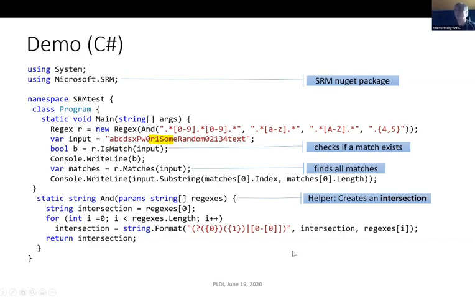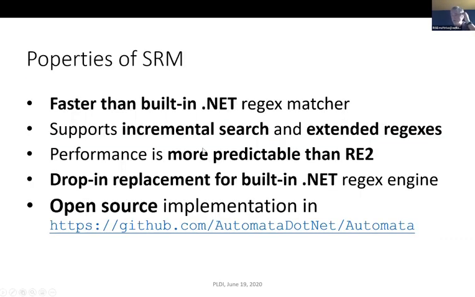And so that was the demo that you guys just saw. And then we have some properties of SRM. Essentially, it is a faster engine than the built-in .NET regex matcher, but it doesn't have all the features, obviously. Currently anchors are not fully supported, as well as non-regular features like back references, things like that are not going to be supported.